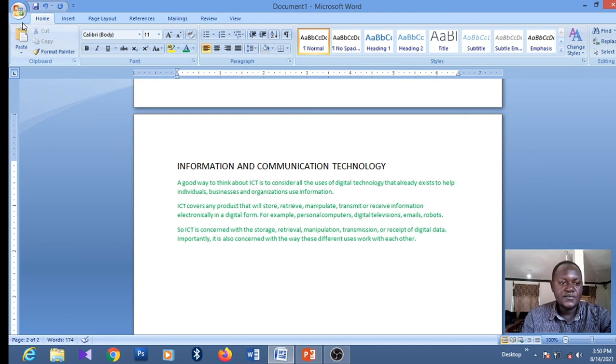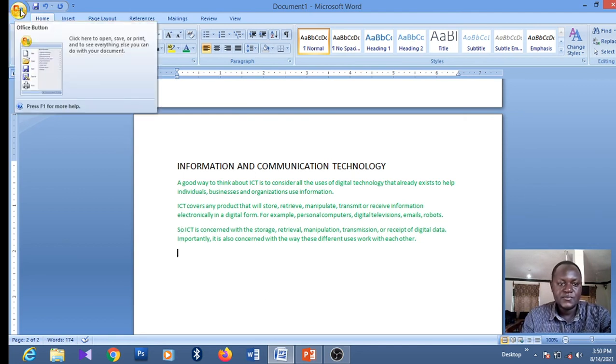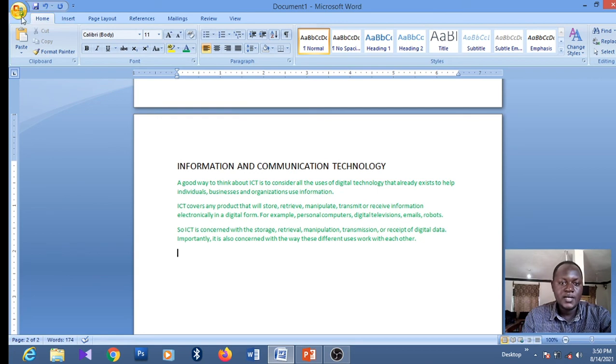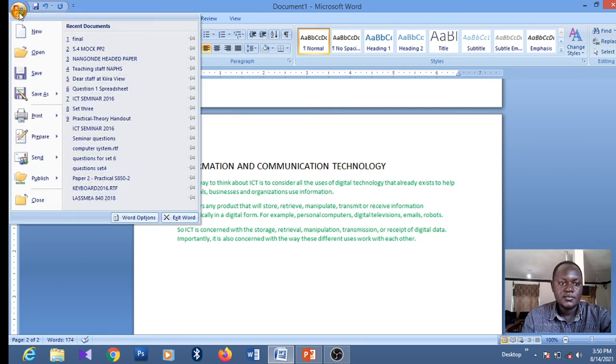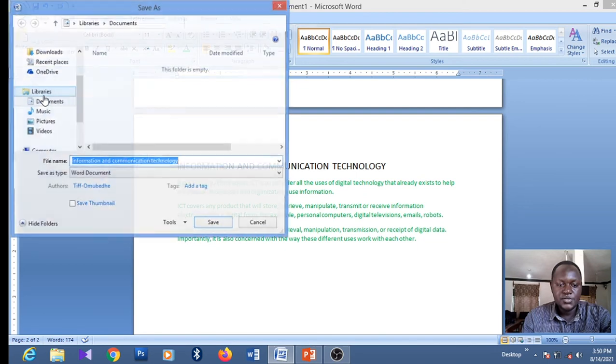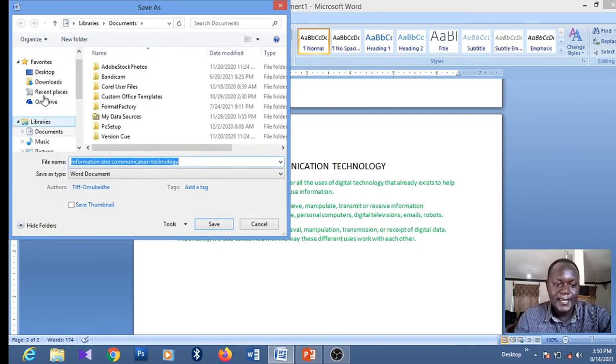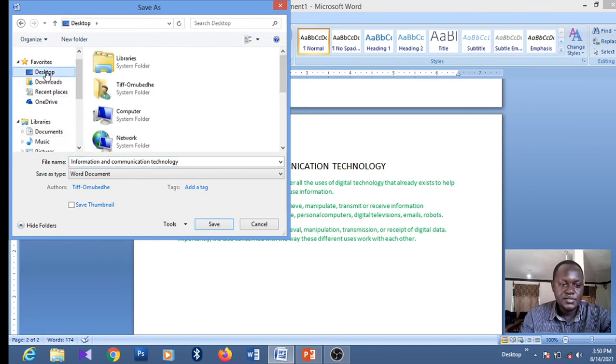So you just move to the office button here. We now want to save our work. Move to this and then choose save as. There is save and then save as. So we shall choose save as because we want to give it a name. So where do we want to save our work? Let us choose desktop.